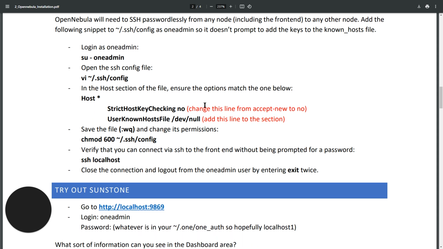Yeah. So in the file that comes up, there's a line that says Host and then an asterisk. You need to change this, the StrictHostKeyChecking, from yes to no.